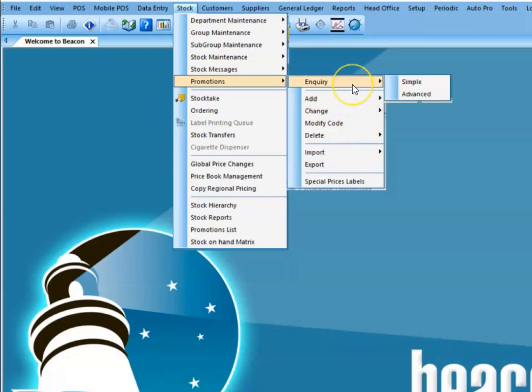Another big one to remember for promotions is there are two types. Now, simple, we don't use this one anymore. This is actually going to be decommissioned in future versions of Beacon, and it won't appear. So let's make sure we do all our work in advanced. Advanced can do everything that the simple promotions used to be able to do and much, much more. So let's start by creating some promotions.